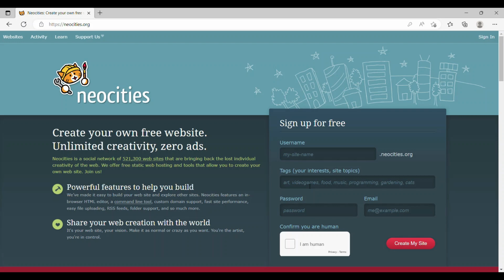NEO sites, NEO sites, and this website can give you 1 gigabyte of free space and you can create your websites with HTML. If you want to pay for websites, it will be like $5 every month. But if you want to have a free website, you can do it from this website, and it's so easy. In just 1 second, you can have your free website, and you can upload as you want here.